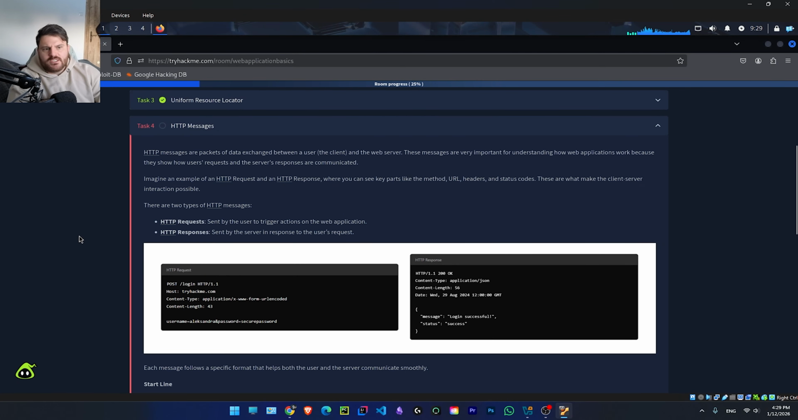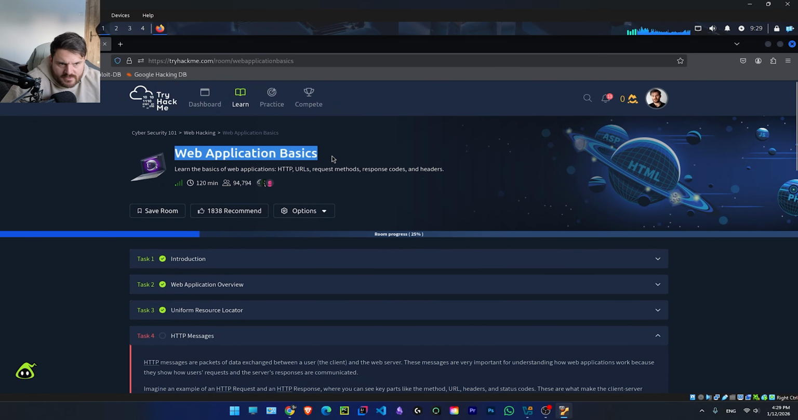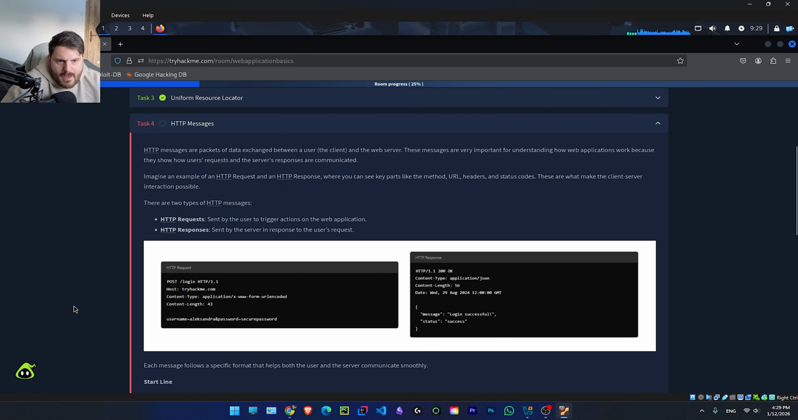Task number 4, HTTP messages. This task is part of the web application room in TryHackMe and part of the web hacking and cybersecurity 101 learning path. HTTP messages are packets of data exchanged between a user, the client, and the web server.